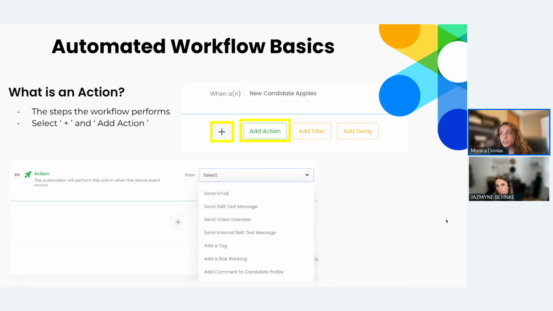Now, what is an action? So this is what it's actually doing, right? What the workflow will perform. Very similar. Click that plus button and you can add an action. And as you can see from this drop down, you can send emails, text messages. We can do a video interview to automate. Or if you want to send yourself a text message when candidates are applying, you can add that, add a tag, star ranking, or comment to a candidate's profile. So a lot of cool features.